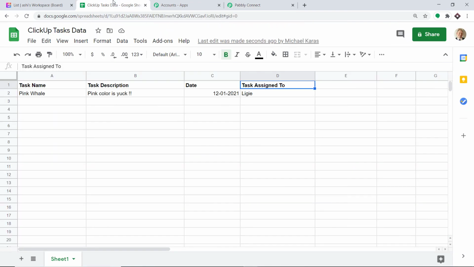So let's have a look. As you can see, these are the details. The task name is pink whale, the description is pink color is yuck, and this is the date 12/01/2021, and this is the task assigned to Ligi Manuel. Excellent. The presence of this data in Google Sheet shows that we have successfully integrated ClickUp and Google Sheet with help of Pabbly Connect.